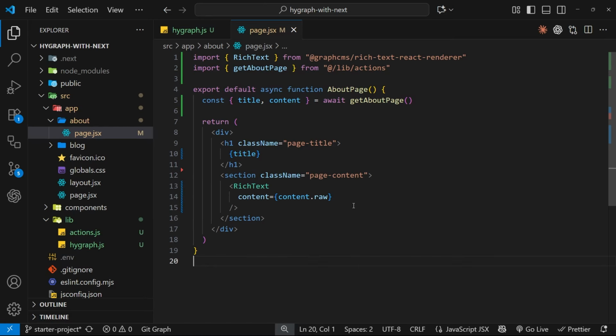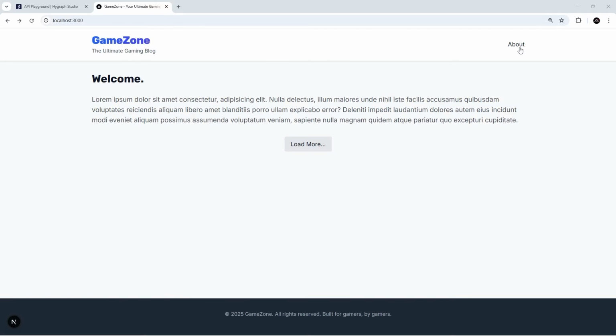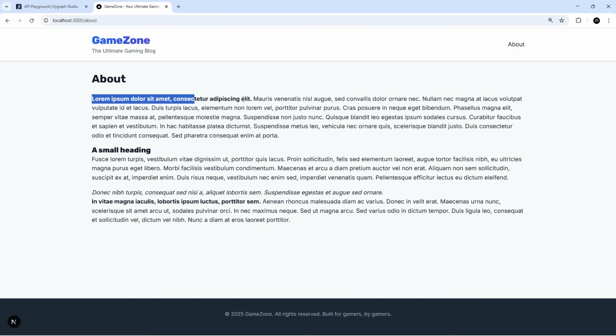So let's save the file and try it out in the browser. So then if we head to the About page, we should still see all of that HTML content rendered correctly, which is awesome. So whenever we used a heading in the rich content editor in Hygraph, that's displayed as a heading tag in the page.